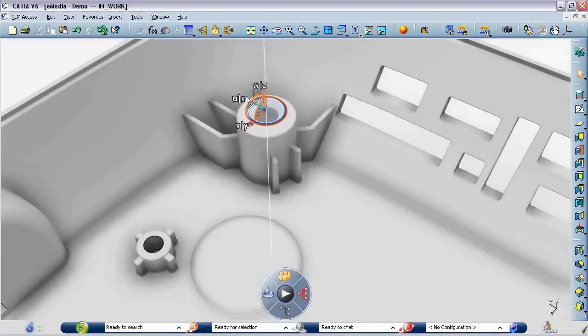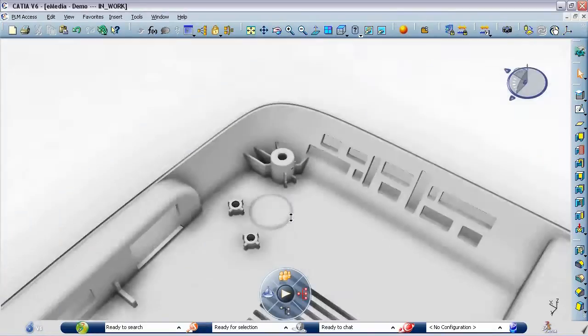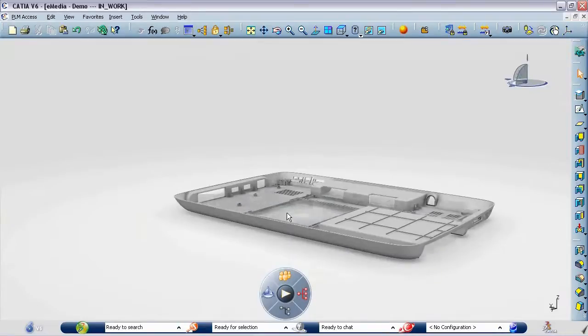Like all the advanced features of CATIA, these actions can be capitalized in templates for an easy reuse.